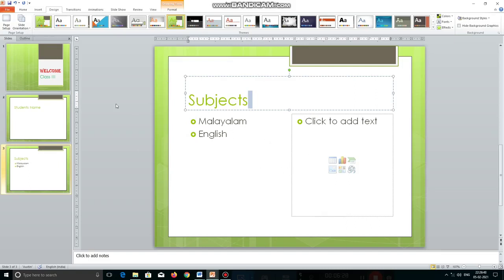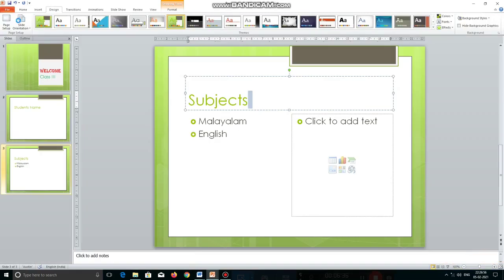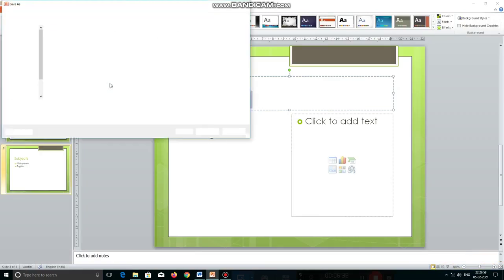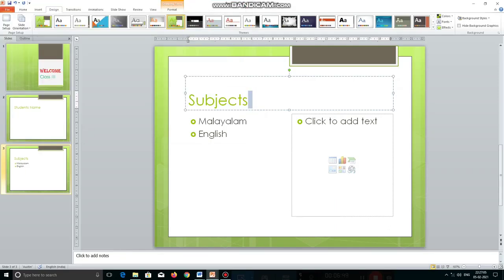Now we want to see this presentation. You can save it if you want. Click on the File button and click on Save. Then the Save dialog box appears. You can give a name and click on Save. Otherwise no need. Now dear children, after saving you can view the presentation. For viewing the presentation you can press the F5 key on the keyboard.